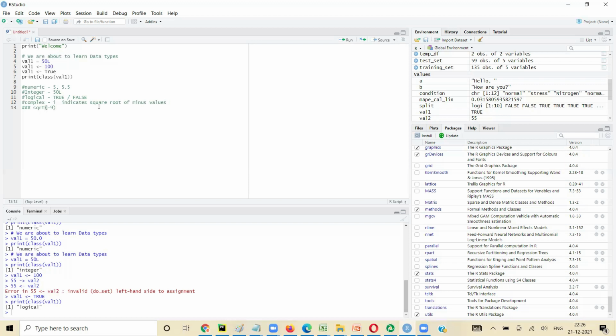How will you write? What is the square root of -9? Any guesses? Isn't it 3i? It is 3i, exactly. So we separate the minus and we separate the 9. You can write -9 as 9 into -1, and the square root of 9 is 3, right? And the square root of -1 is i. That's what we discussed, right?